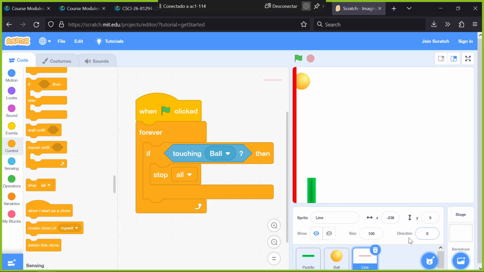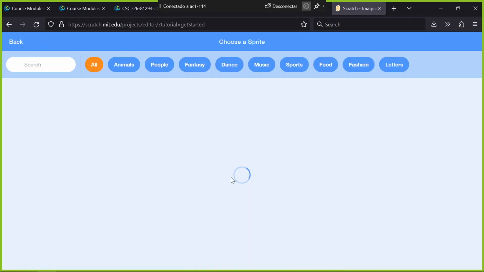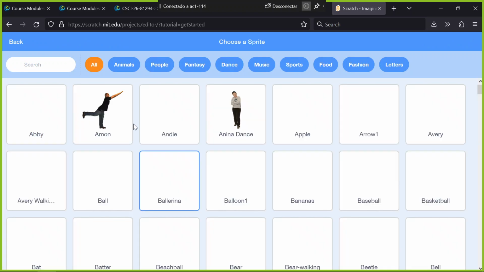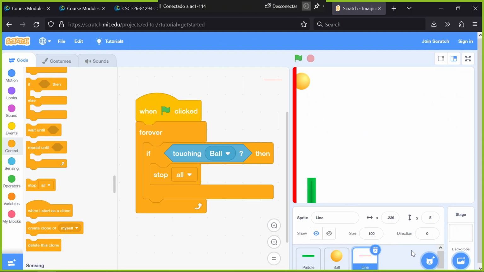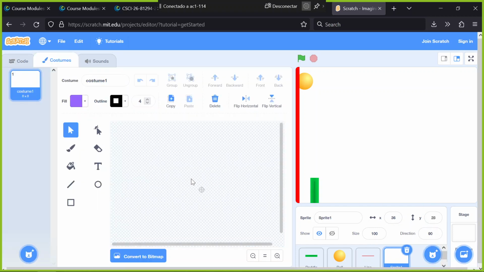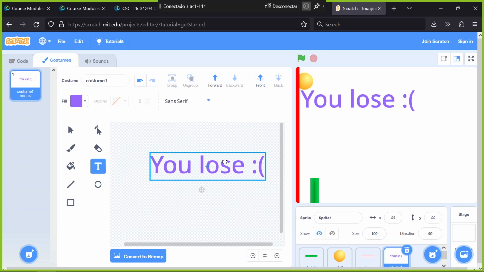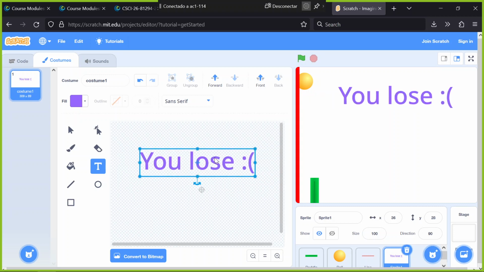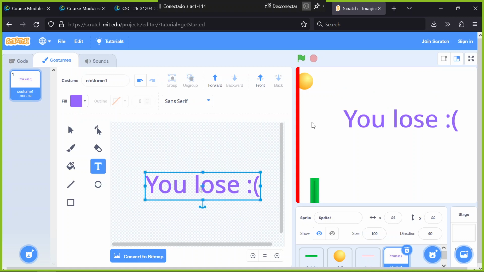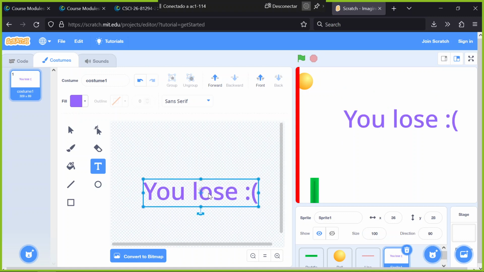I think I'll make it as, we'll just make a sprite. Oh, sorry. I don't want to make one from the catalog. I want to paint one right here with the paint button. And so I'll make some text saying, you lose, sad face. And you can make that as big or as small as you want. Whee! Make it giant. And yeah, that'll just display when you've lost the game, I guess.